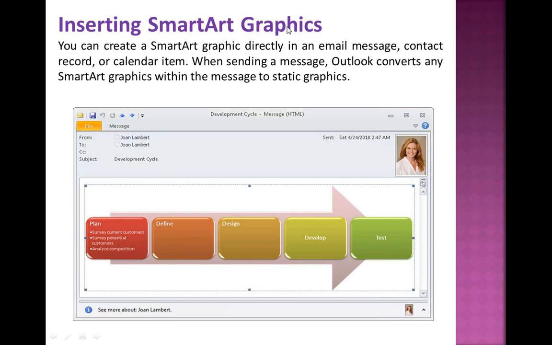Next is how to insert SmartArt graphics. You can insert these types of diagramming in emailing. Suppose I want to display my company's profile, my company's growth. I can use the SmartArt diagram, SmartArt gallery to display my company's profile. This says you can create a SmartArt graphic directly in an email message, contact record or calendar item. When sending a message, Outlook converts any SmartArt graphics within the message to static graphics. Means you can send the SmartArt graphics in an email message.